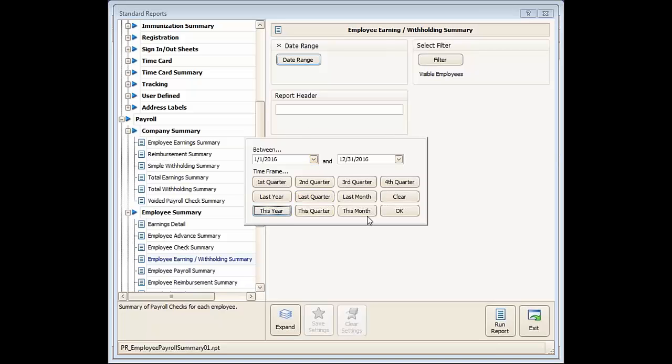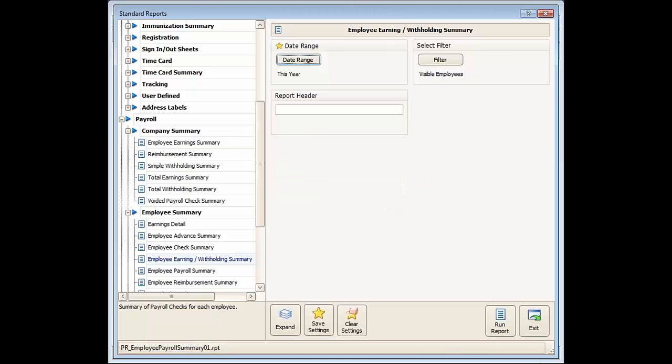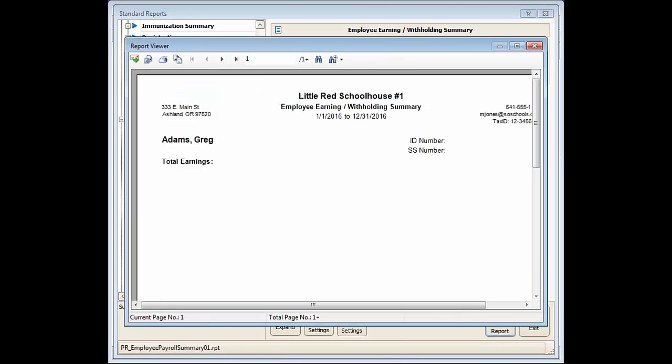Let's just run it for the year on this one so you can see what this is. And you may want to make a note. If you're doing your own W-2s at the end of the year, this is probably the report you would want to print. It will give you an individual sheet for each person to show you all of their individual withholdings for the whole year or whatever period you select.